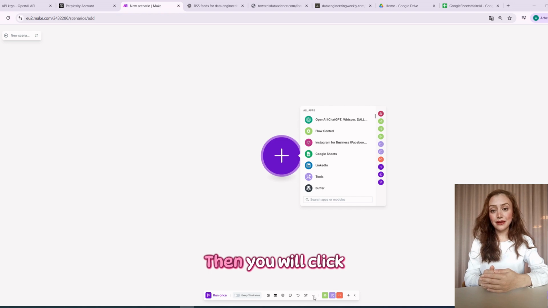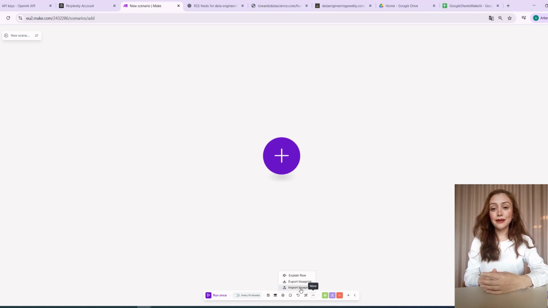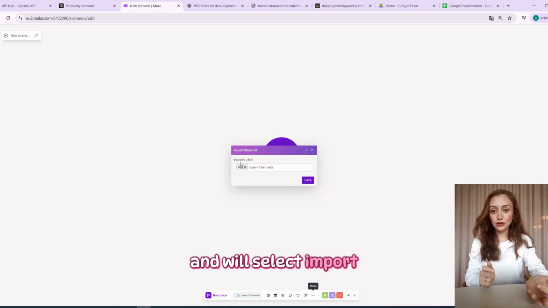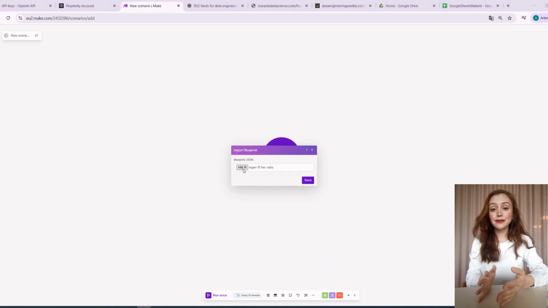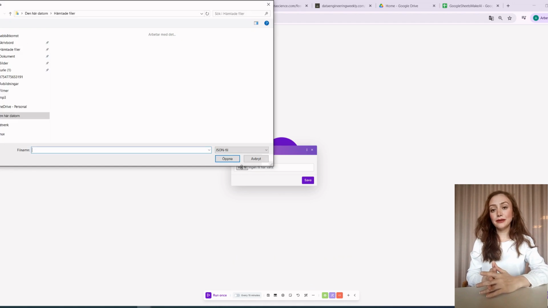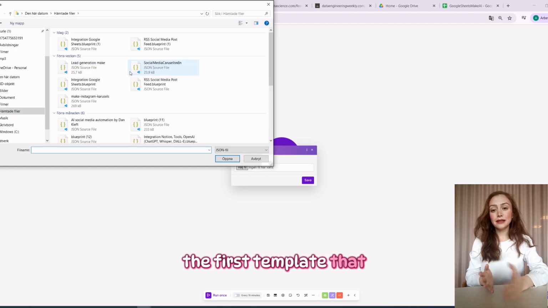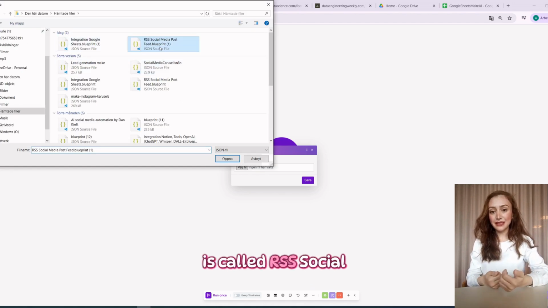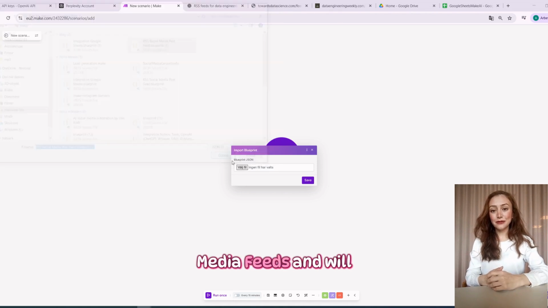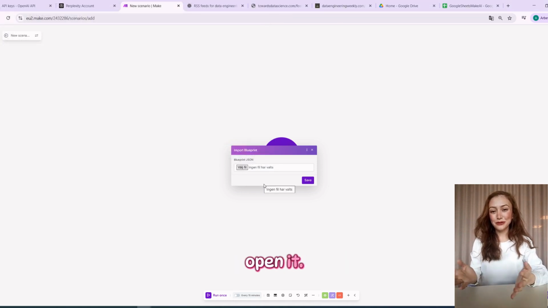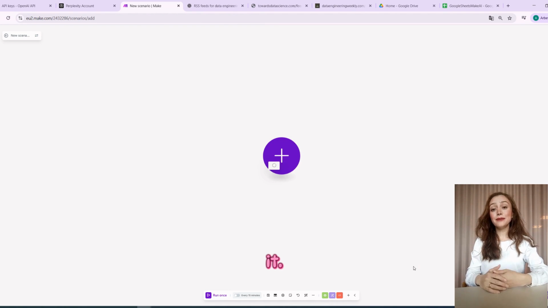Then you will click on three little dots and select Import Blueprint. Here you will choose the first template that is called RSS Social Media Feeds and open it. Next, you will save it.